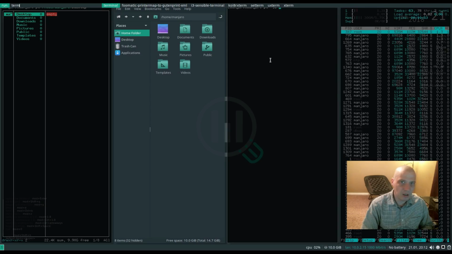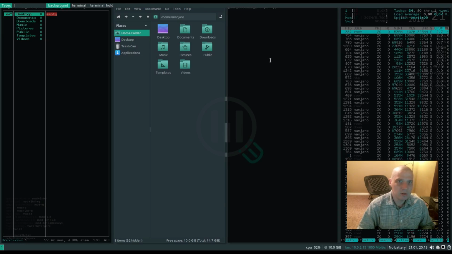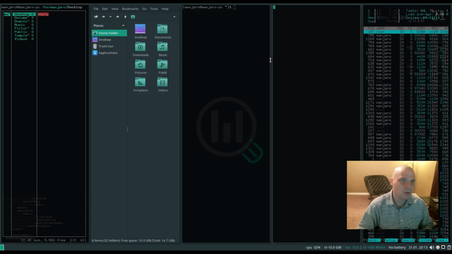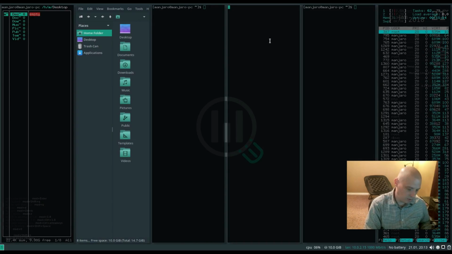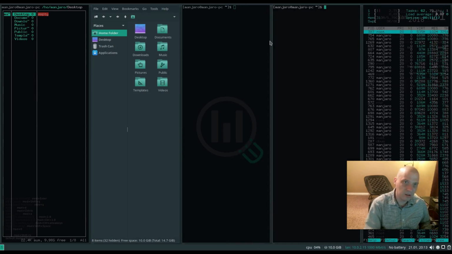Looks like by searching for the keyword term, we have terminal, which I guess was just our default terminal. We have Xterm, UXterm, i3 Sensible terminal. I'm not sure exactly what that is. Let's launch it and see what it is. Yeah, it doesn't appear to be really anything. Let me close that.